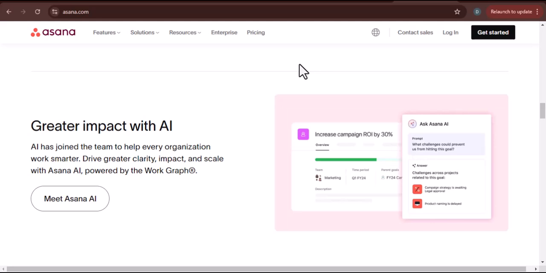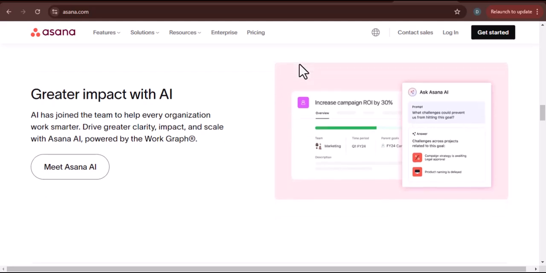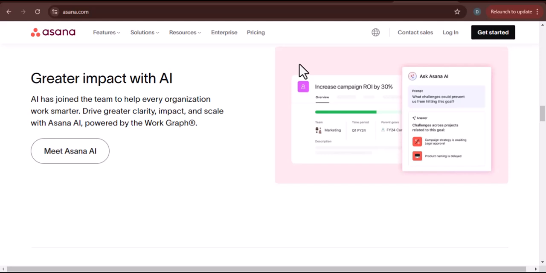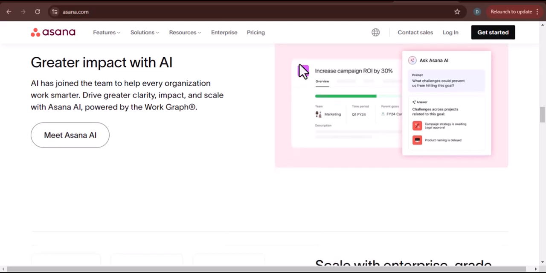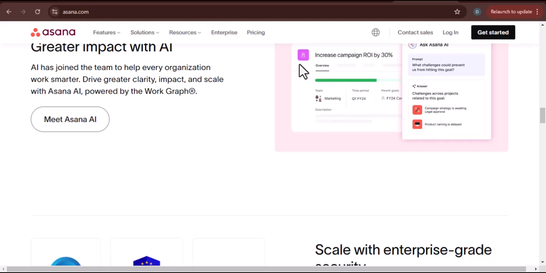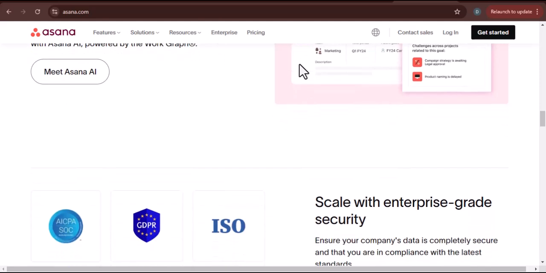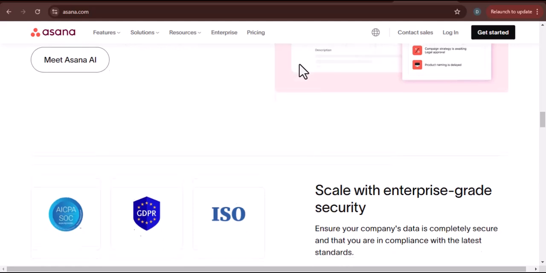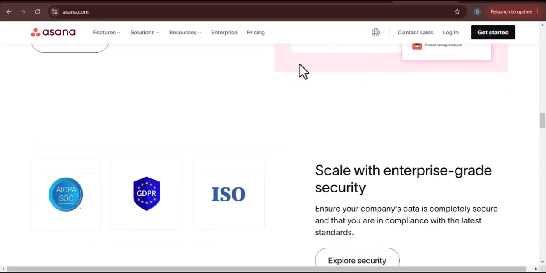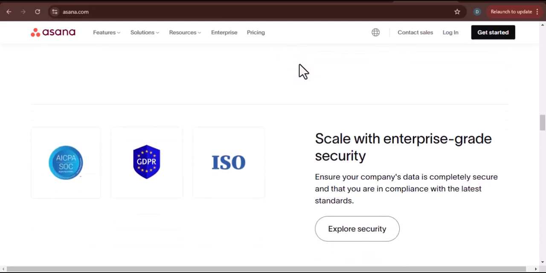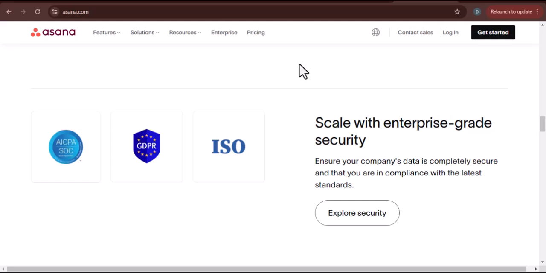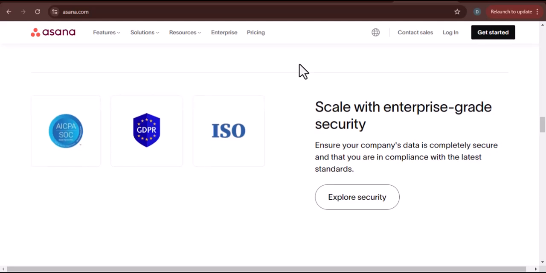First things first, Asana is primarily a web-based application. This means you can access it directly through your web browser, just like you would any other website. This is the most common and straightforward way to open Asana. Open your preferred web browser. This could be Chrome, Safari, Firefox, Edge, or any other browser you use regularly. In the address bar at the top of your browser window, type in asana.com. That's asana.com. Press enter. You'll be taken to the Asana homepage.